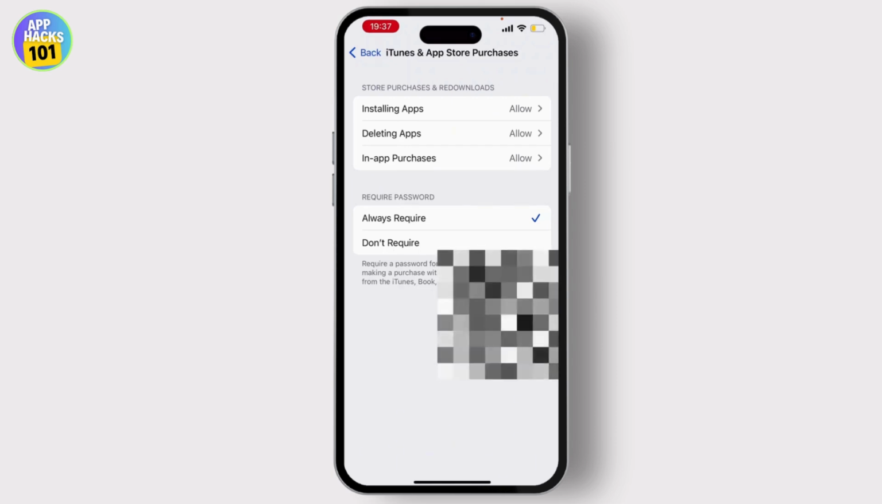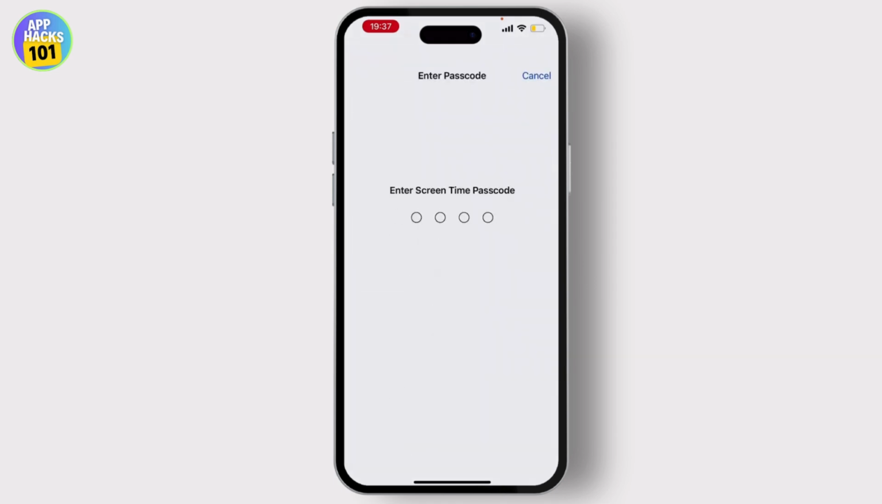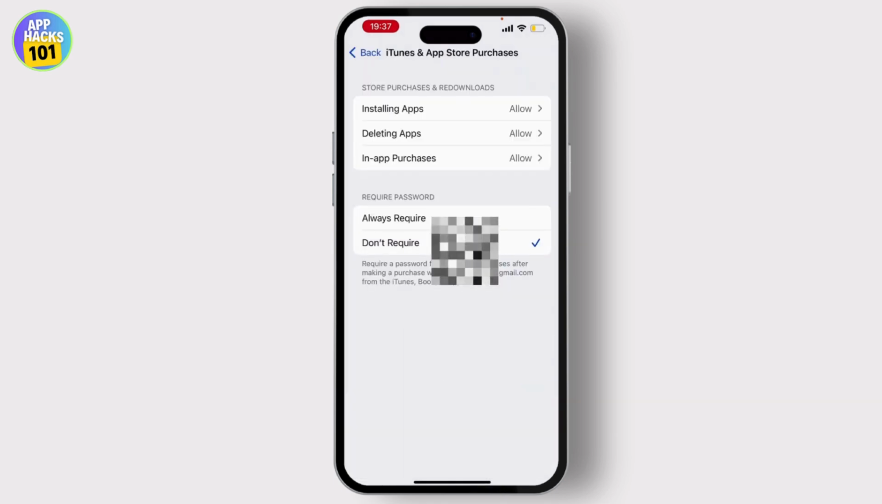Under that, there are two options. Select Don't Require. Once you select that, you are good to go.